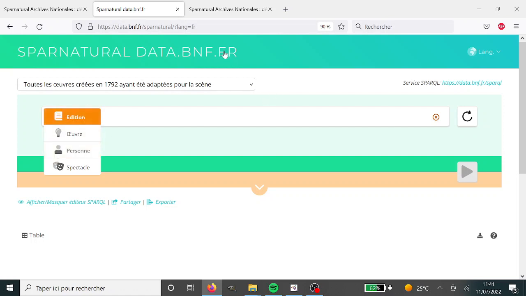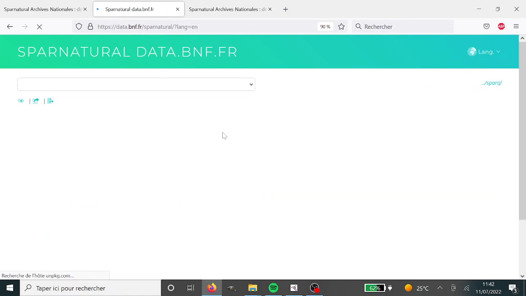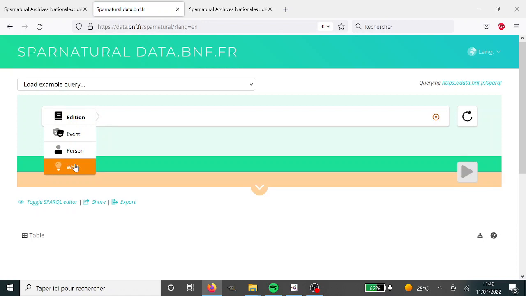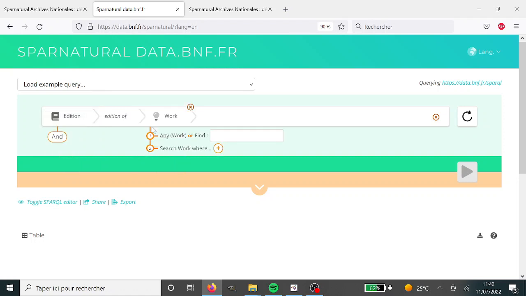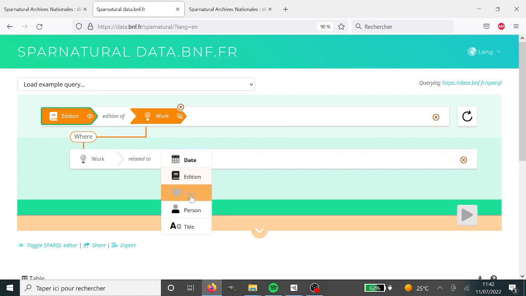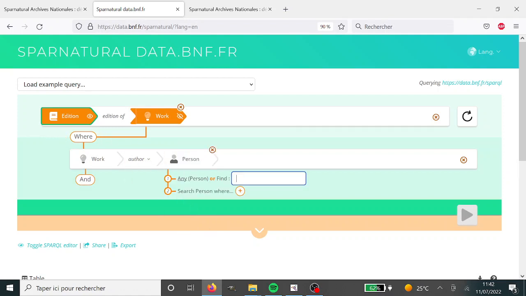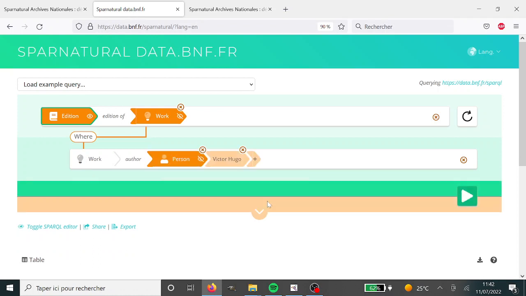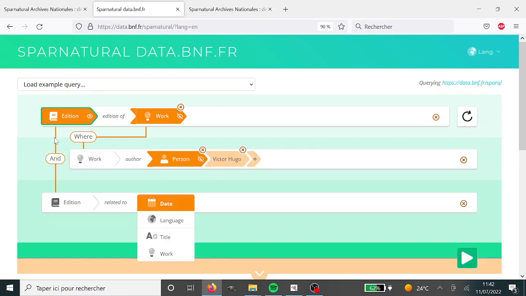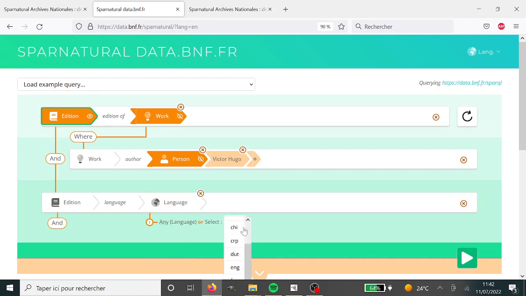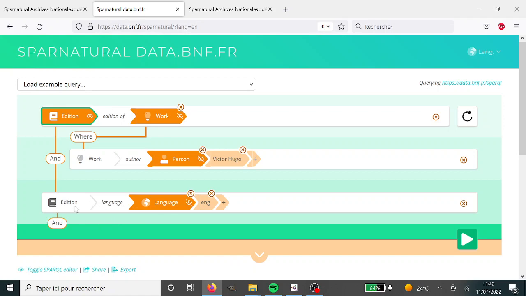This is multilingual, and here I'm presented with a configuration in French, so let me switch to English. Here, you see the labels will change to English, and here I can search, for example, for an edition of a work where the work has an author, which is Victor Hugo. So here you see I'm selecting the value through an autocomplete search field. So Victor Hugo, and I want all the editions in English. So I'm selecting the language code here from the drop-down.